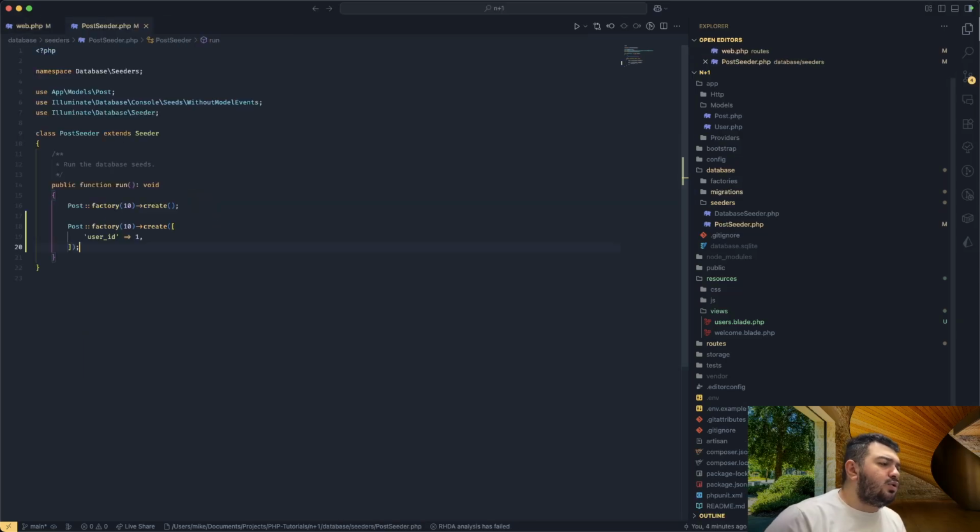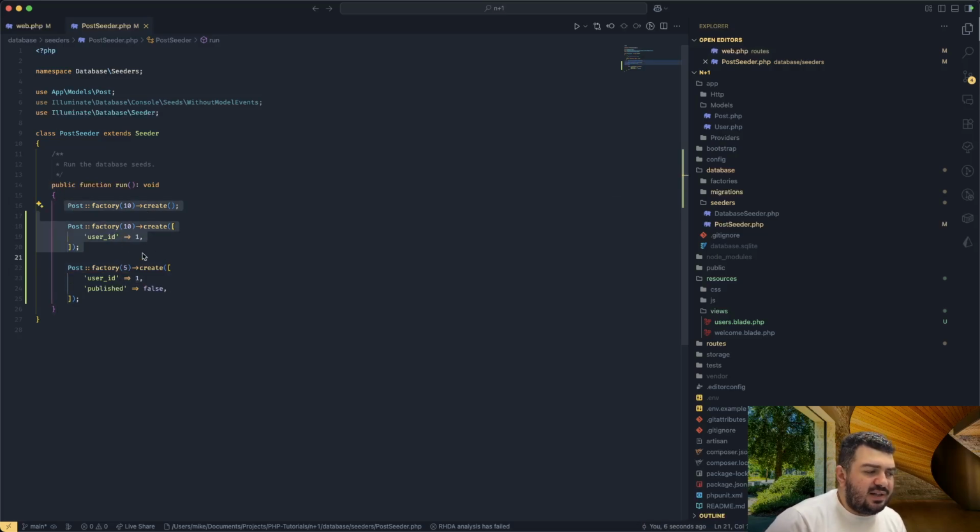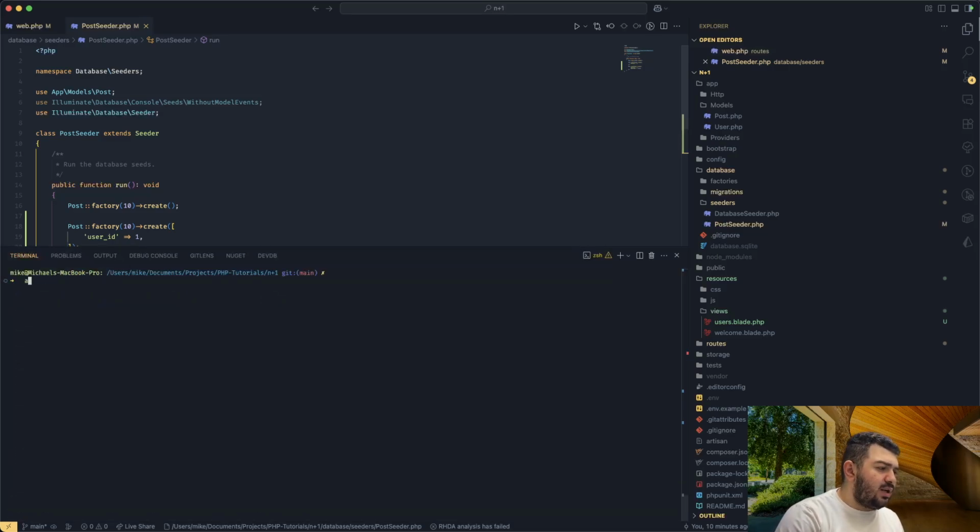Then I'm going to go to the posts header, and I'm going to add to the factory, I'm going to add 5, and then published is going to be false. So notice here, for the user ID 1, you have 11 posts, and then 5 more that are unpublished. So in total, they have 16 posts, but 5 of them are unpublished. Keep that in mind. Let's run our migration.